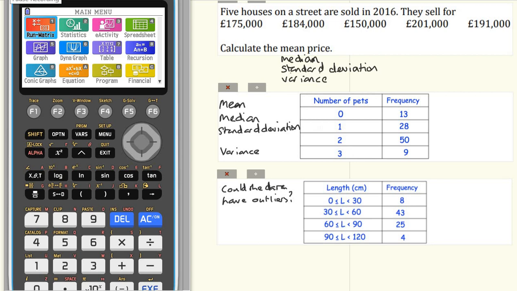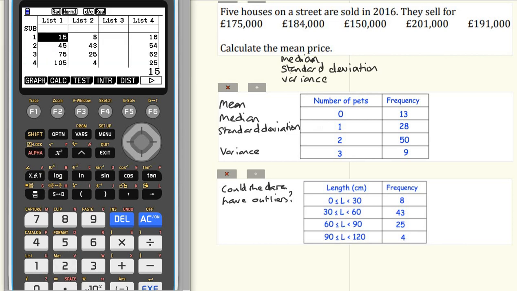This video is going to show you how to access statistics in the Run Matrix menu for the Casio CG50 calculator. Okay, so let's have a look. We need to put in some data before we can then access the mean and so on. So I'm going to use the statistics menu to do that because that's easiest. So I'm going into the stats menu.